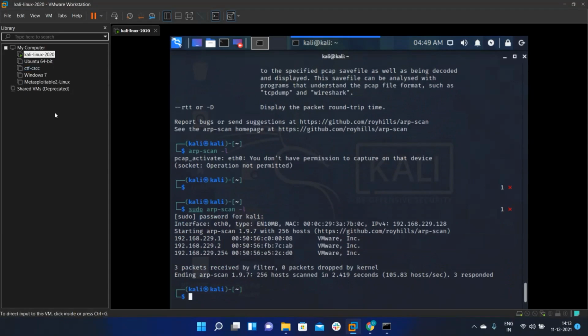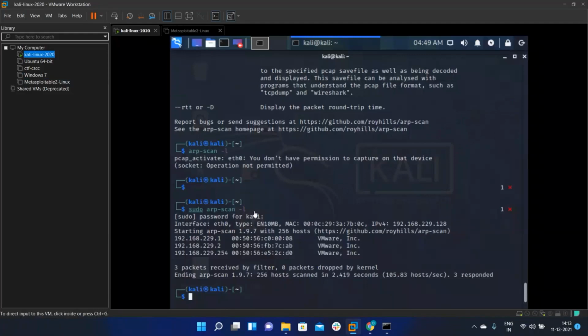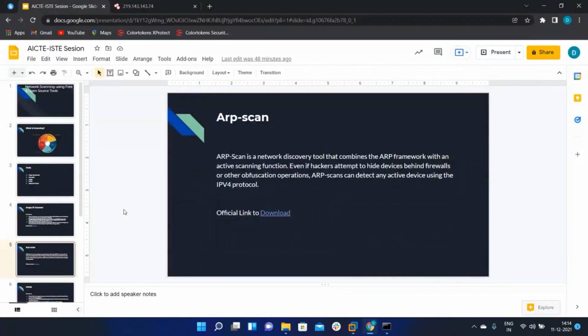If I turn on this Windows 7 or Ubuntu, let me show this. Okay, this is how this ARP scan works. It can be mainly used whenever we connect to any public Wi-Fi or any corporate network. This tool will be very good. Next, we move on to the next tool.